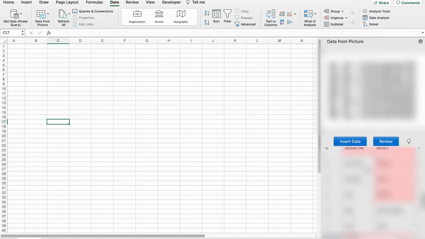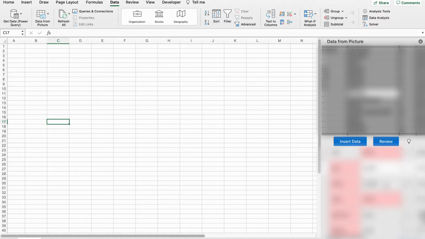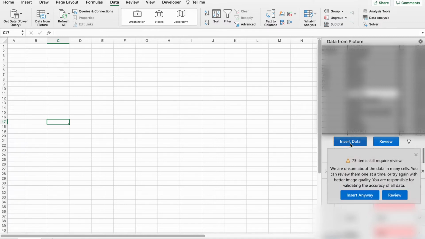But yeah, Excel flags the different cells where it's not really sure what it's showing. It flags them as red, which allows you to change them by just clicking in there and editing. And when you're done, you accept. But I'm not going to worry about this time around. I just want to show you what that's like. So I think it looks good. Once that's good, you just click Insert Data, and Excel will warn you that there's a bunch of red flags in there that it's really not sure about.